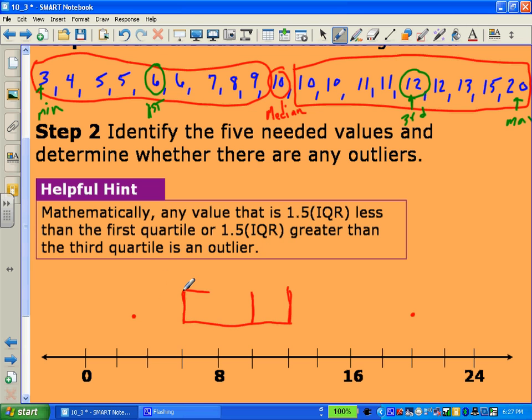Okay, so then with the box and whisker plot, what we do is we make a box out of our 3 values in the middle, and then we add the whiskers to the sides. So this would be a box and whisker plot of that data set.